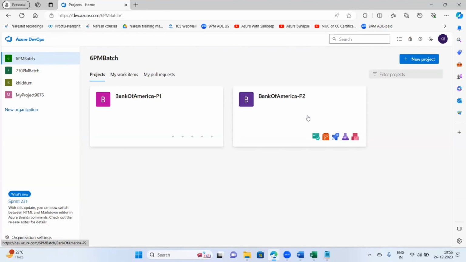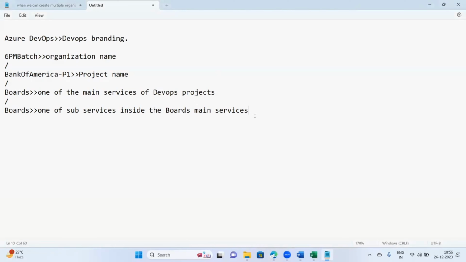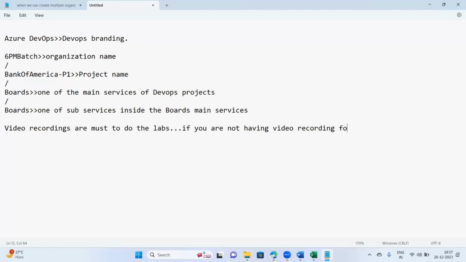Guys, please understand this portal. Okay. If you make your fundamentals strong, labs will be easy for you. Else, you will not understand the labs I'm teaching. And always one more very, very important point I'll tell you. Okay. See, video recordings are a must to do the labs. If you do not have video recordings for reference, then you cannot do the labs.